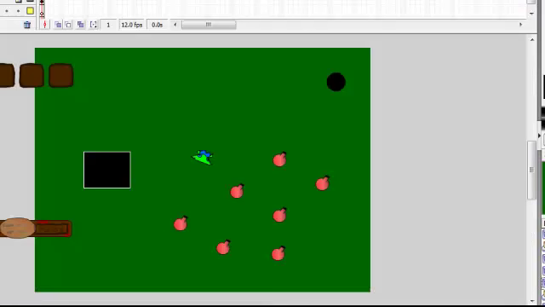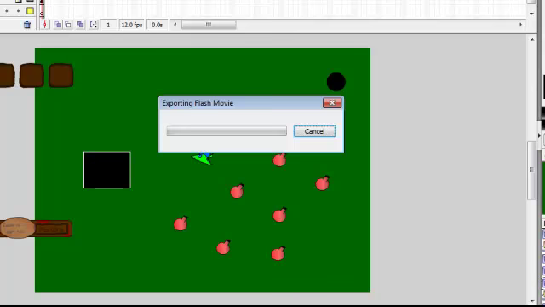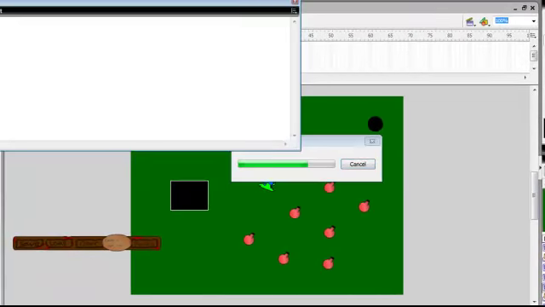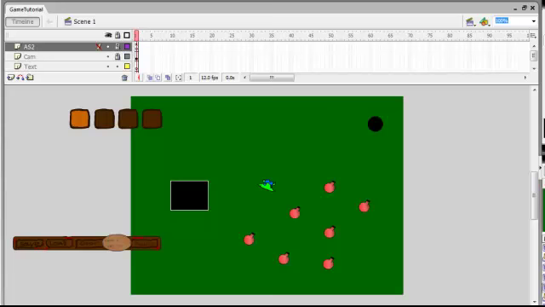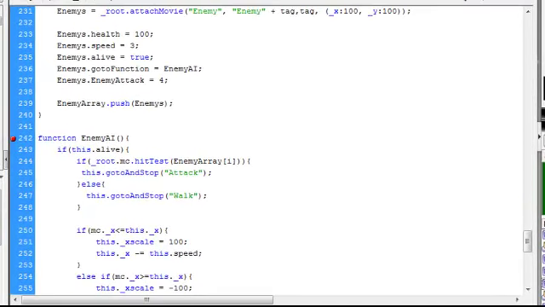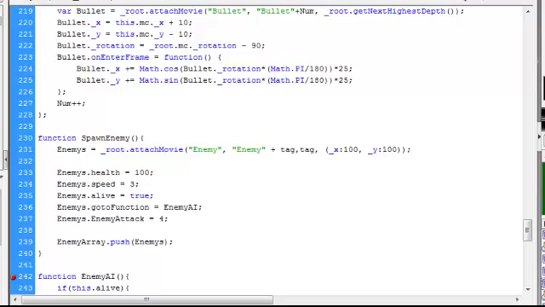Probably get errors, and half the stuff probably won't work. Oh, only one error, that's quite a treat. And I know where it is too. It's here. Because I've probably done something wrong somewhere.